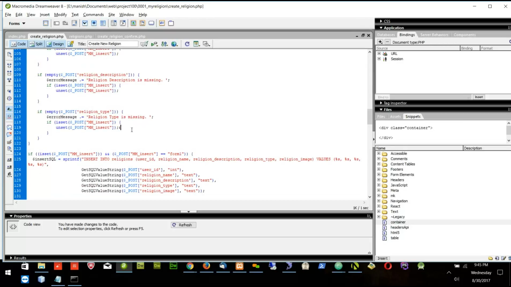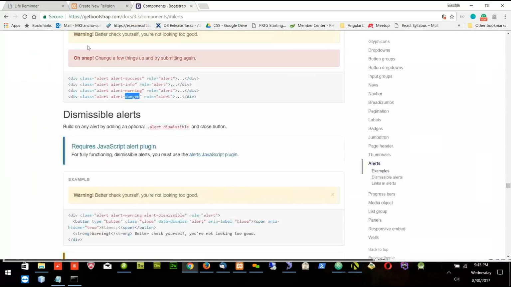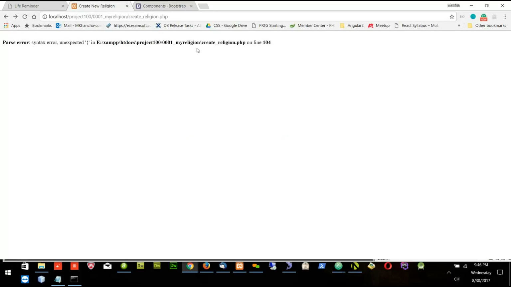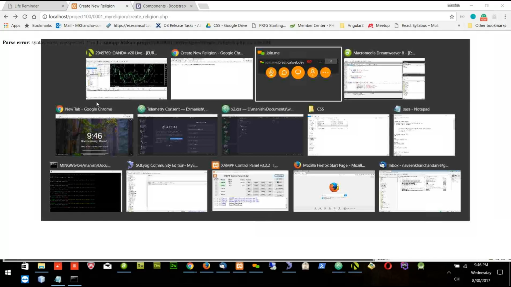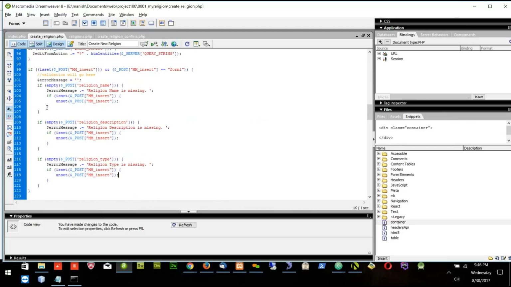So now let's experiment with this page again. I'll go to my religion page and try, okay, there is some error in the code at line number 104. Maybe I did not put it properly. Let's see what the error is. Here it is starting with 2 round brackets and ending with 1 round bracket, so we need to add one more round bracket here. Same thing here, same thing here.